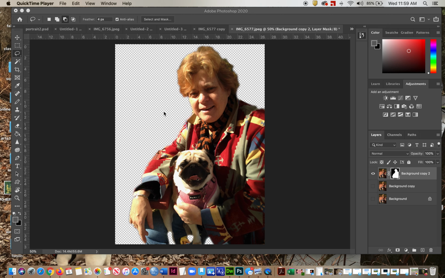Now that I've got it the way I wanted to, I wanted to actually load in a selection of just the coat, because I want to reduce this coat quite a bit. I think it's way too bright for this picture, and I want to make the face and the dog stand out.